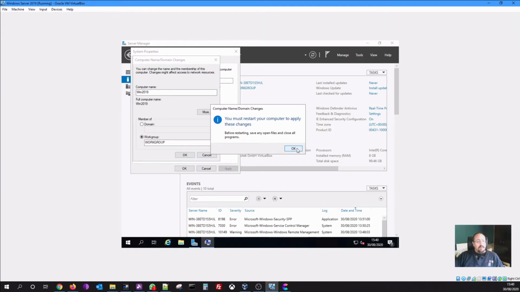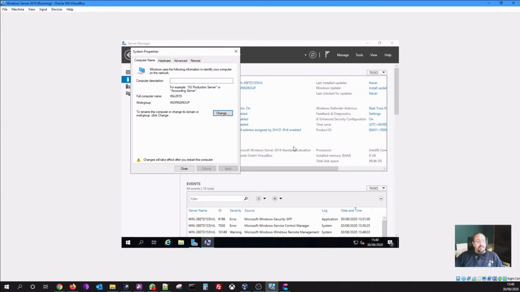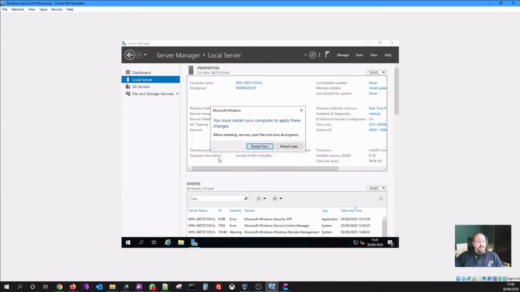Now, obviously we need to restart the computer for it to take effect, but we're going to finish all the other things first, and then we will restart accordingly. So we'll put restart later.